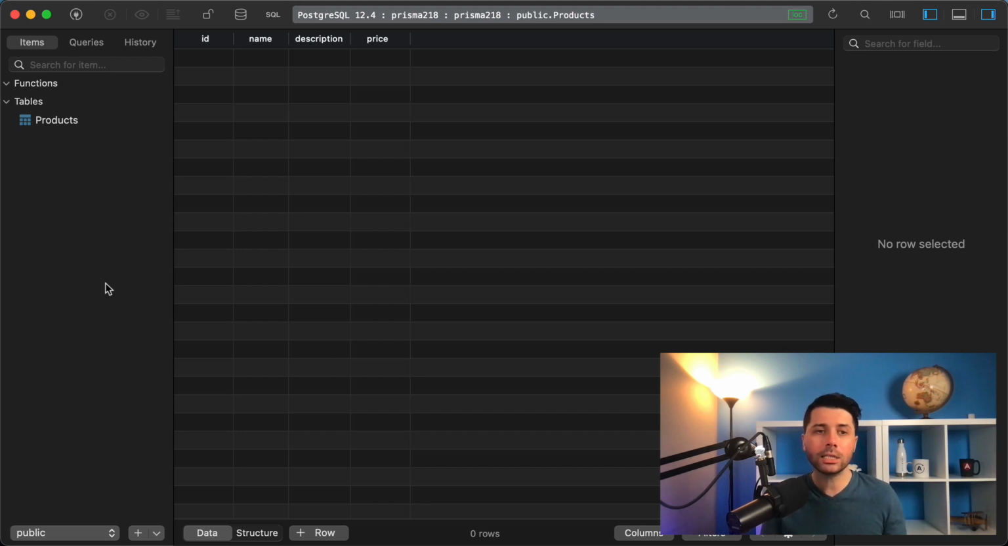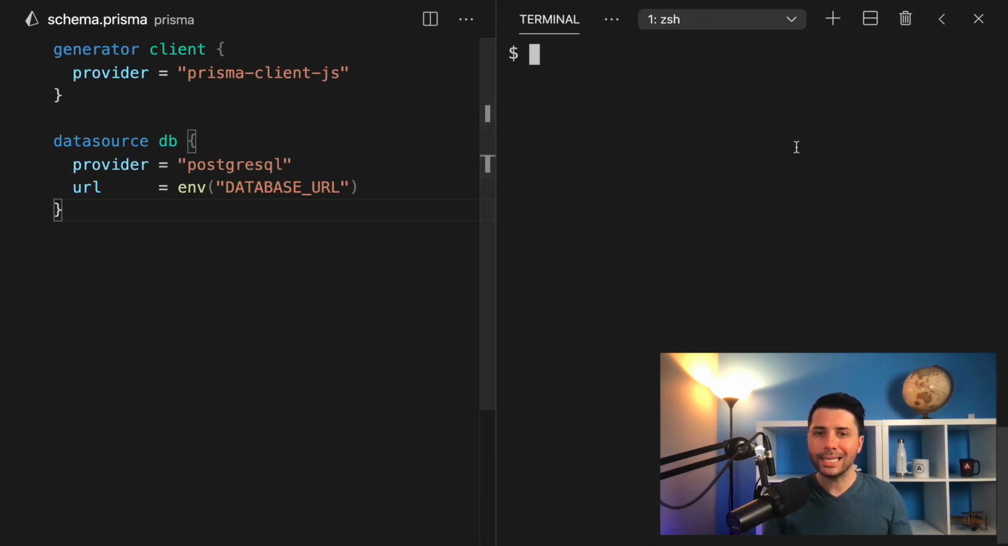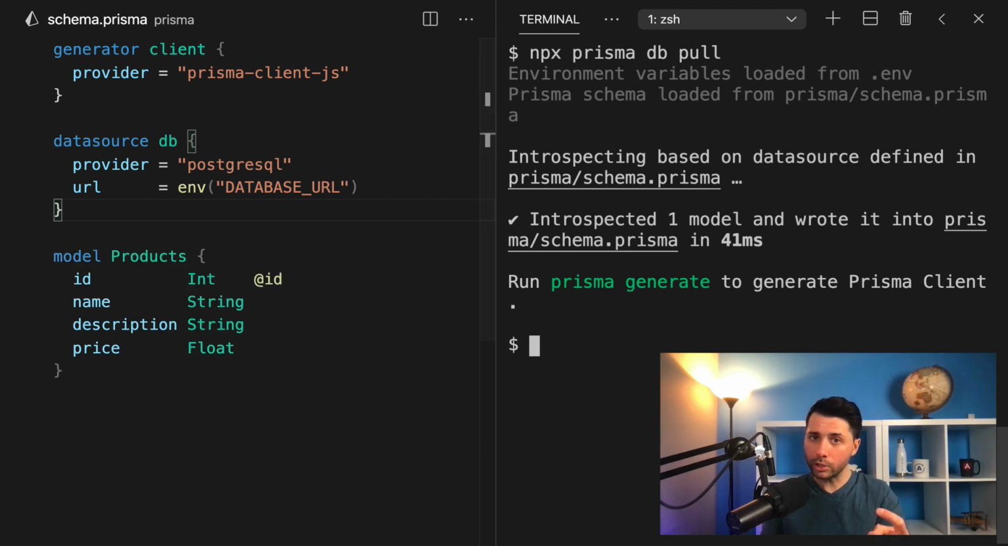So to get a sense of that, let's take a look at this table that I've got. I've got this products table, just empty right now. We've got a bit of structure, and we can get a sense of how this works if we come over here and we do npx prisma db pull. Doing so will pull out that structure and put it in the model, just like introspect would in the past. And in fact, this is just a rename to introspect.